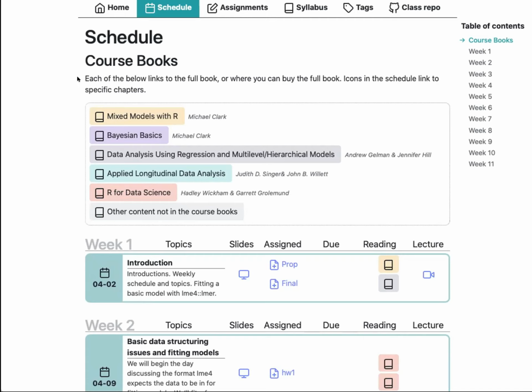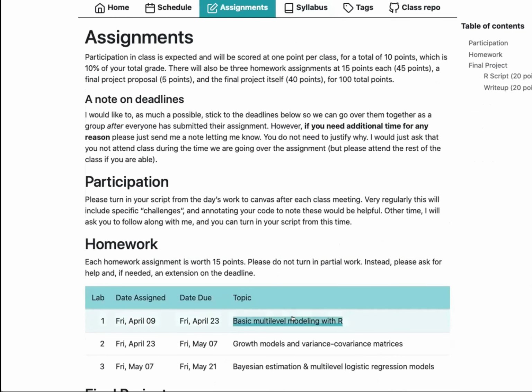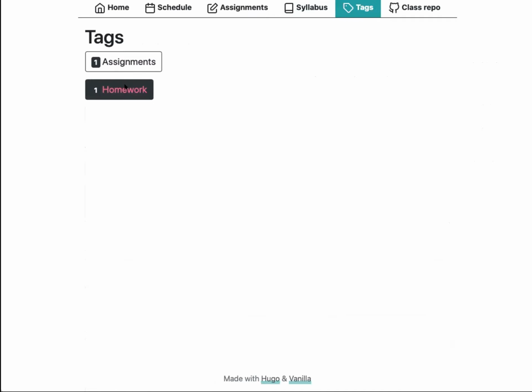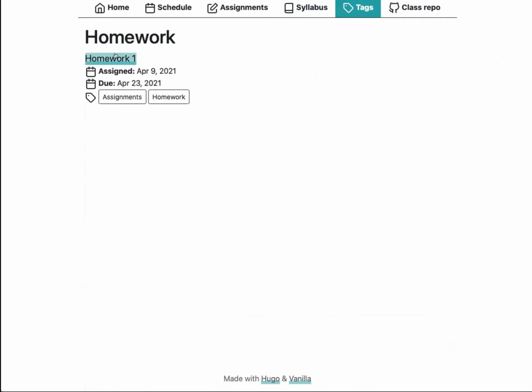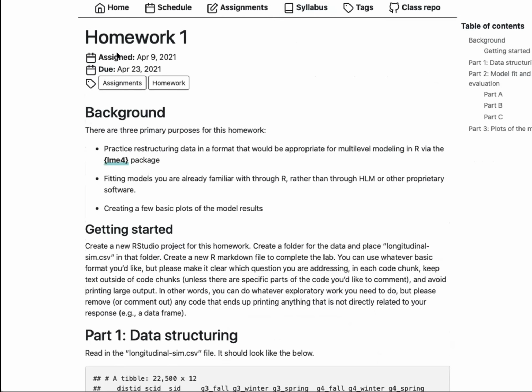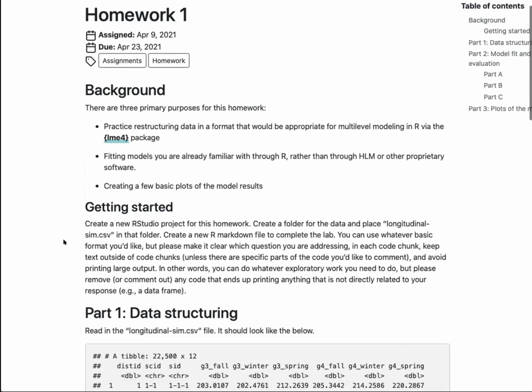Okay. All right. So here, go to the website if you're not there already. And then there's 2 ways you can get to the homework. You can go to assignments, and then it's linked there. Or you can go to tags, homework, and it's linked there. Okay? So once you get there, this is what we're going to be doing.